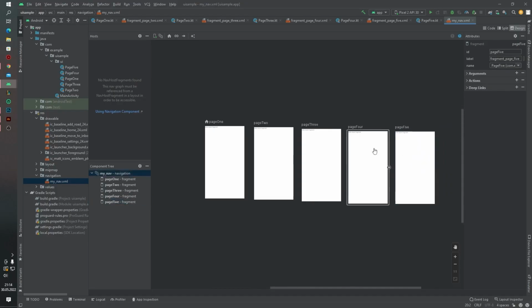Okay, we added our destinations into our dashboard, but we have to connect these destinations to each other. To do this, as you can see, we have a dot in here. If you click and drag to the right side and release, as you can see, we have an arrow. We will do the same thing for the other destinations. Okay, our navigation graph is ready.